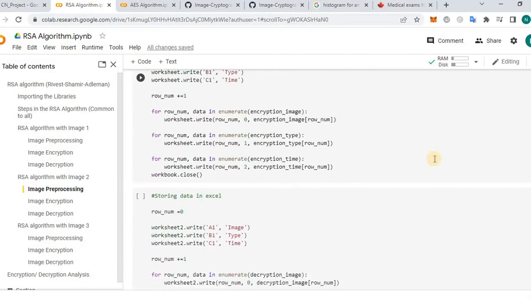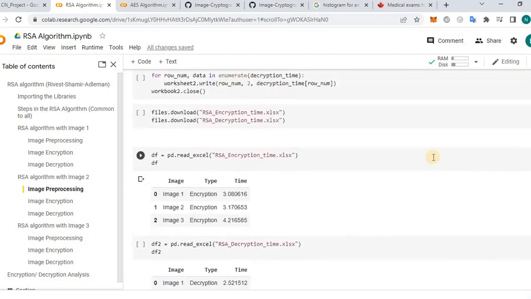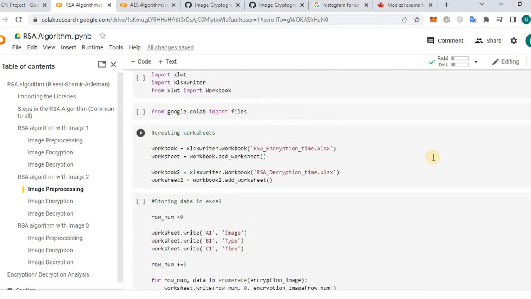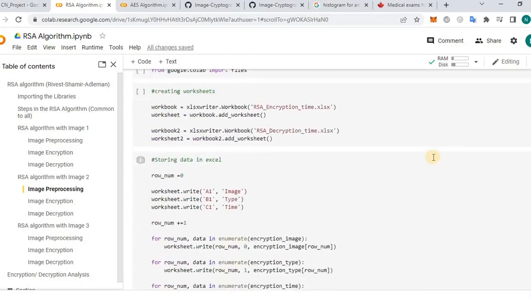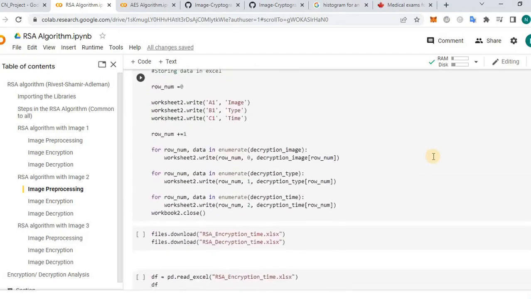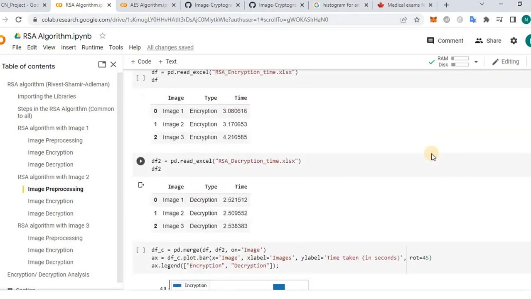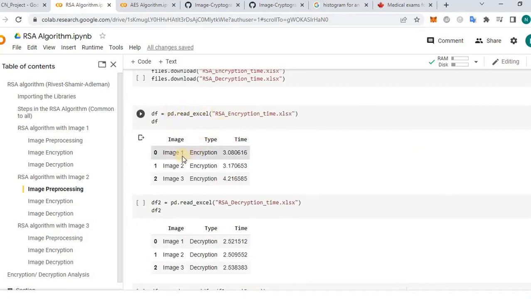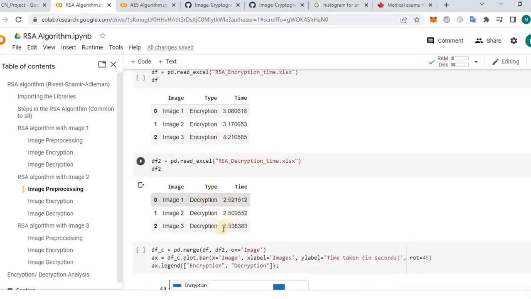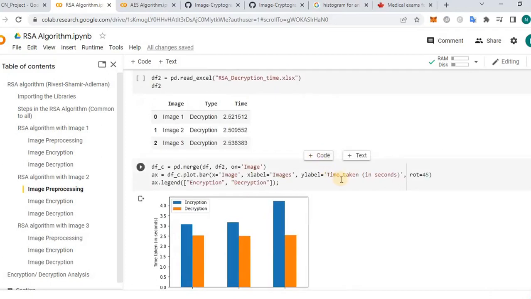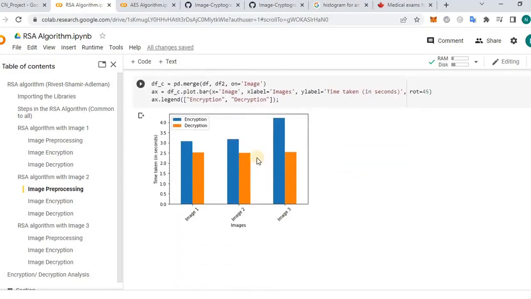Now I'm doing the encryption and decryption analysis. So first of all, I created 2 Excels that would be storing all the data so that it's not a mismatched form. And this is what I have. Like first the one Excel is having the data about encryption time. Second Excel is having the data about decryption time. So this is what we have. We can even see it here that decryption is taking longer compared to encryption. So let's see what do we have afterwards.